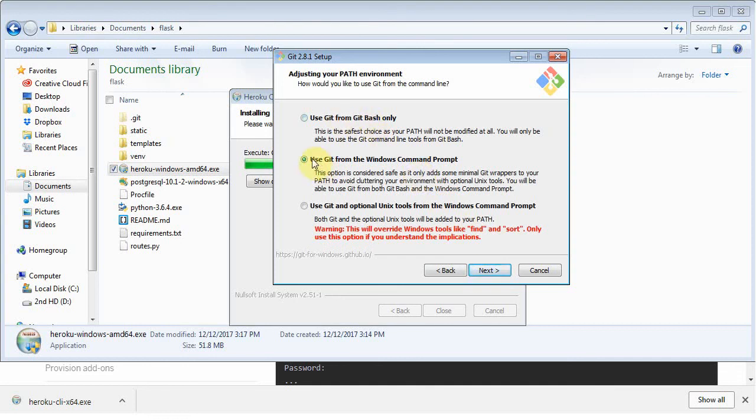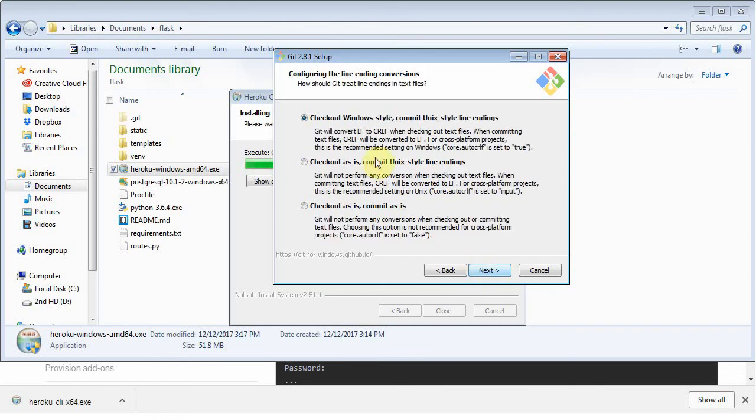So for PC people, we're just going to use Git from the Windows command prompt. That's all we want. We're not using Unix or any of that, so we're going to use it from the command prompt. I don't even know if the Mac is going to even ask this. So hit next. Nope. Nope. Yep, this is what we want, the checkout window style. That's what we want.